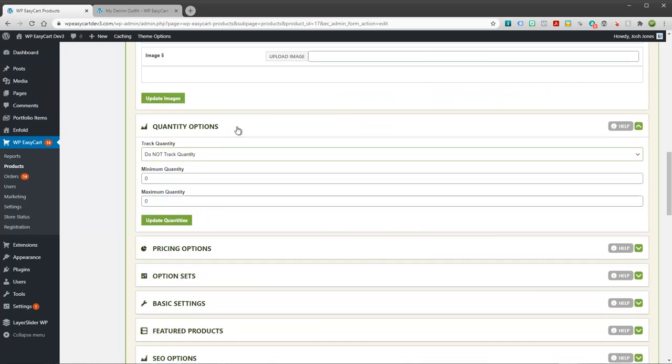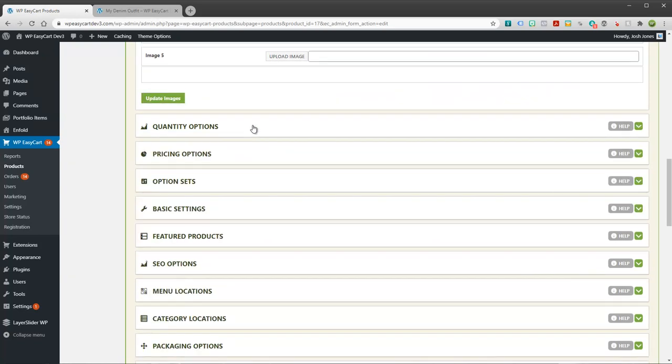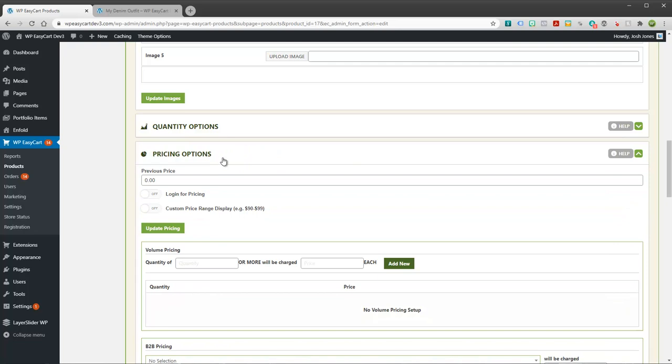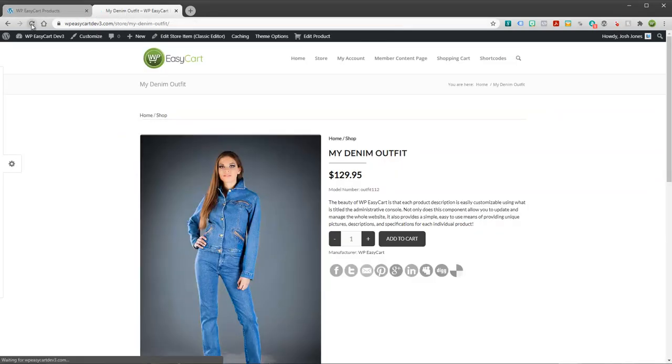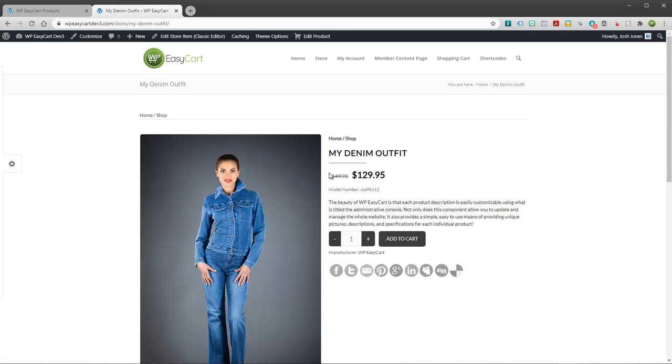We've got quantity options where you can track your inventory. We've got pricing options. Pricing options is a good one. For example, when you start looking at how you're going to start marketing, you might say this item was normally $149.95. And what this does is simply take the price and scratches it out and gives you the regular price. So it gives the appearance that you now have this item at a discount.